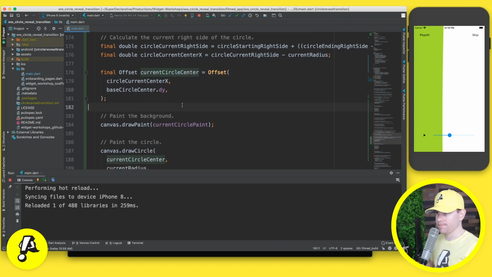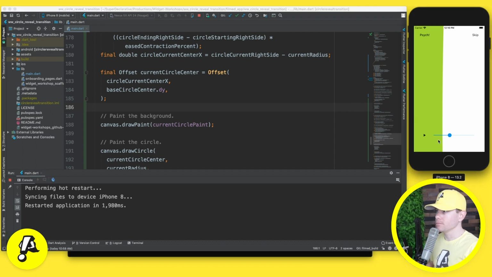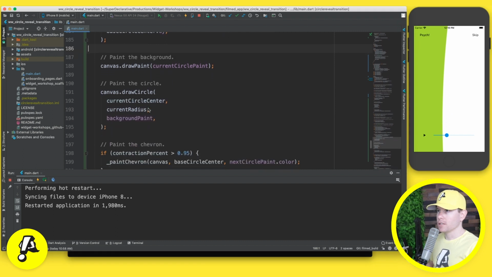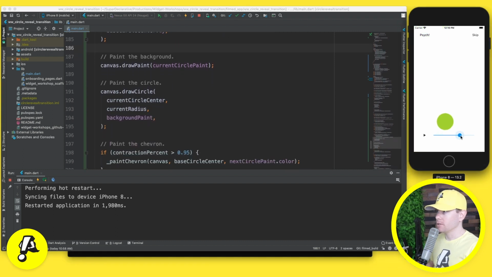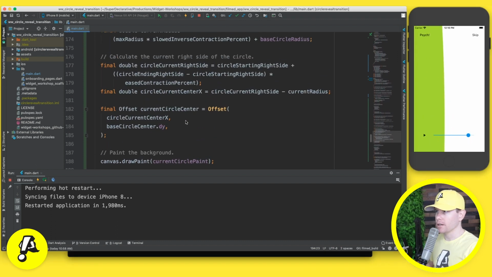Current circle center. Let's give that a try. We'll save that. We'll do a hot restart. Expand, flip. So I probably did something wrong with those colors. Let's see what we got going on here. Well, let's see what happens. No, I'm just applying something in the wrong direction, it looks like.